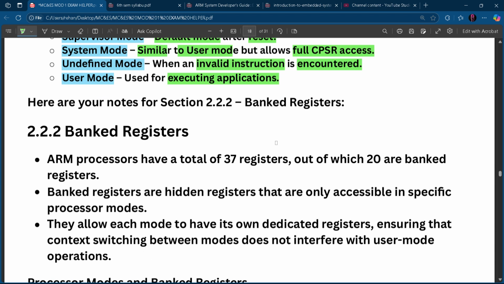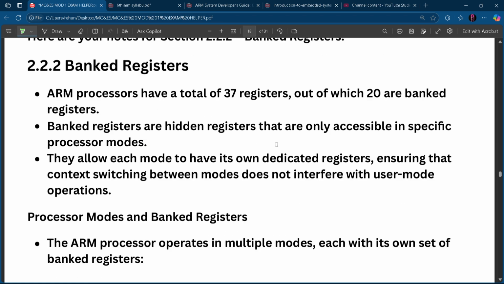Now we'll move to the banked registers. You don't have to see much about the banked registers. The ARM processor has a total of 37 registers, in which 20 are banked. The remaining are not banked. We have seen previously that 13 are general purpose registers. In that also you have R14, R15, and CPSR, SPSR, like the program counter, link register, and status registers. Banked registers are hidden registers.